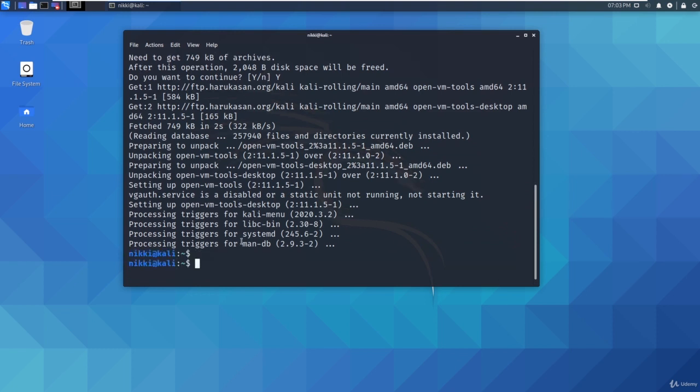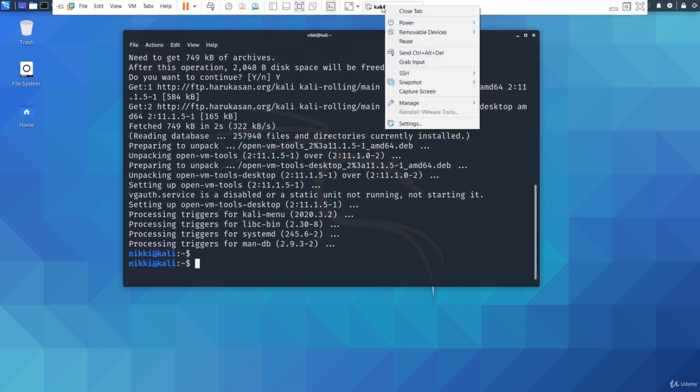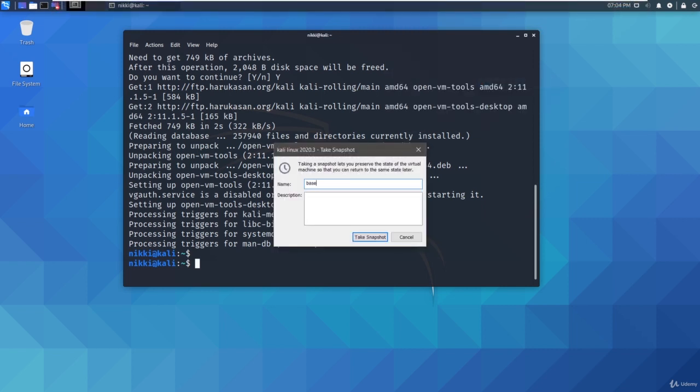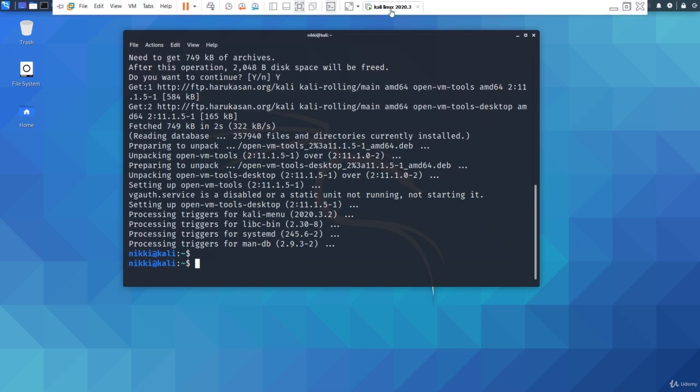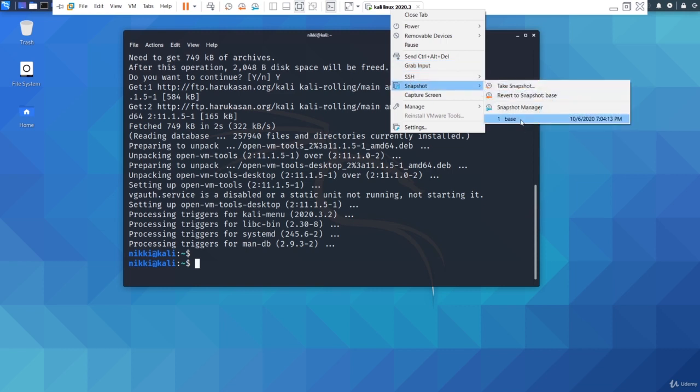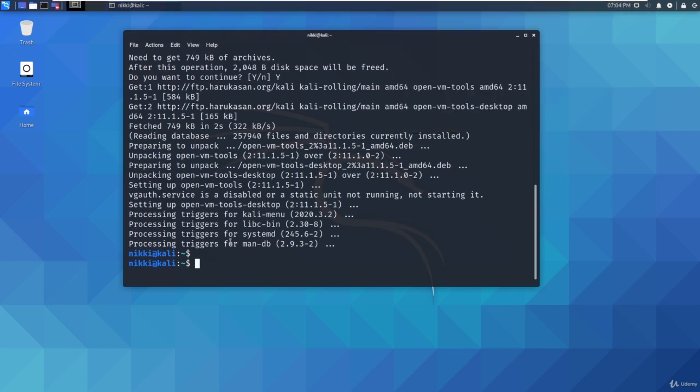So now my Open VM Tools, or VMware tools, have been installed. What you need to do now is take a snapshot. Right click on this, snapshot, take a snapshot, call it base, and my snapshot will be taken after I shut down the system. And in the future, if this system gets corrupted or some files have been deleted, you can just restore to the snapshot, by going to snapshot and clicking on the snapshot. So it is like saving our operating system state.